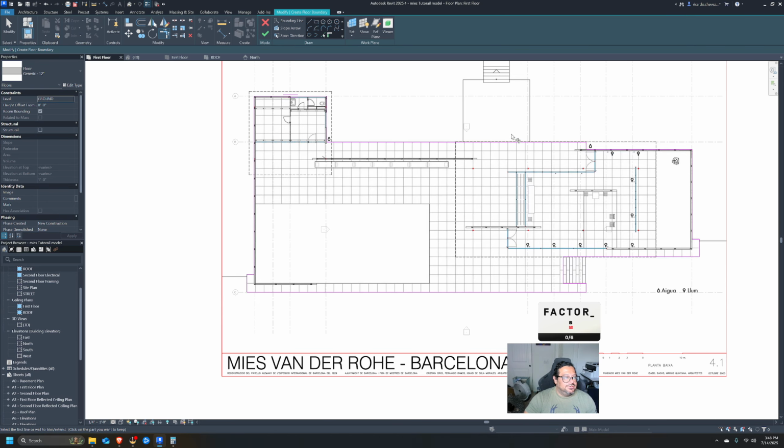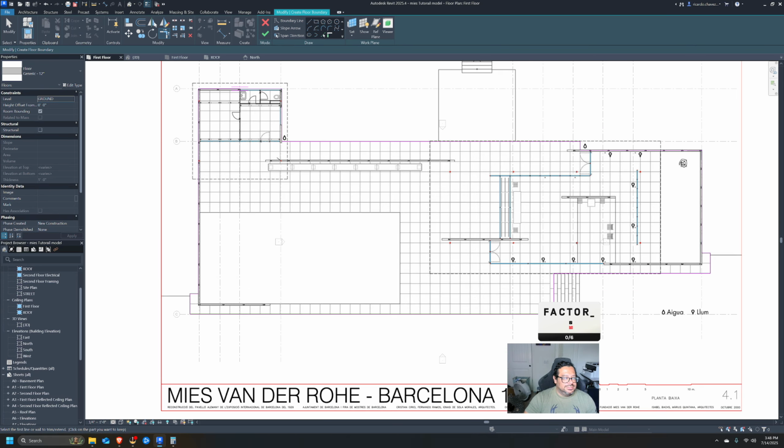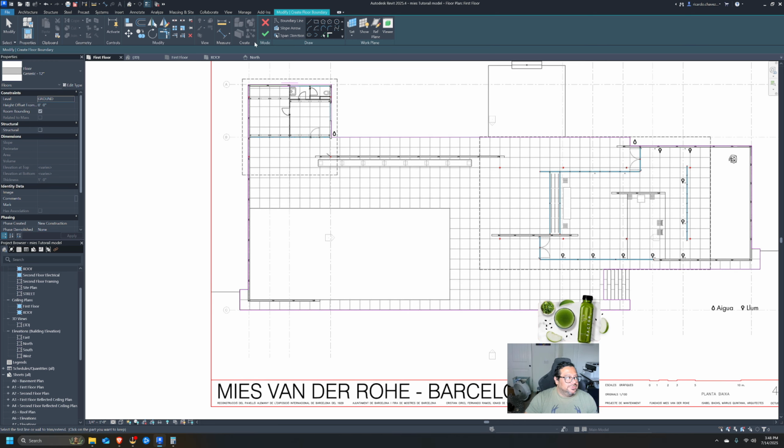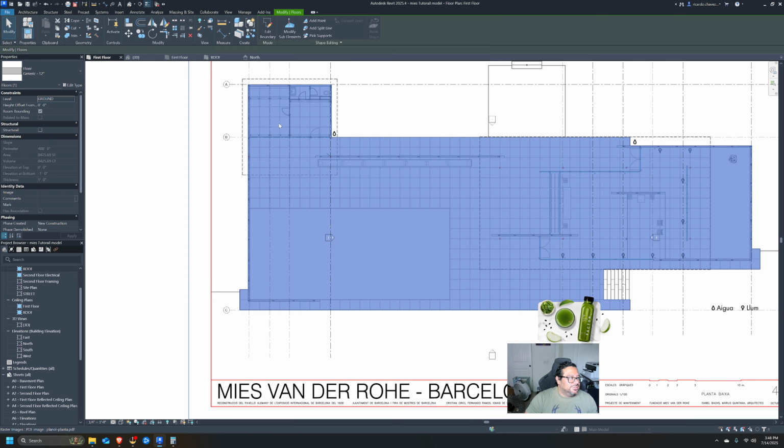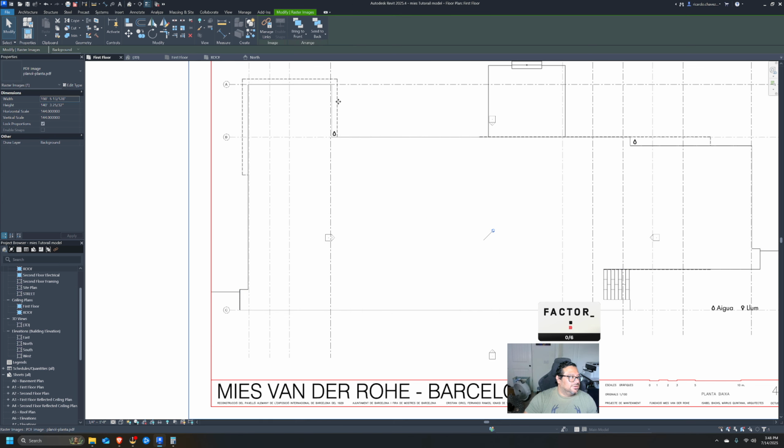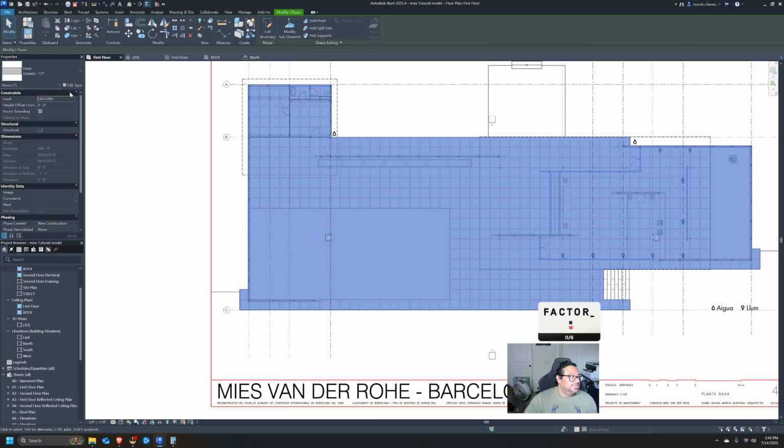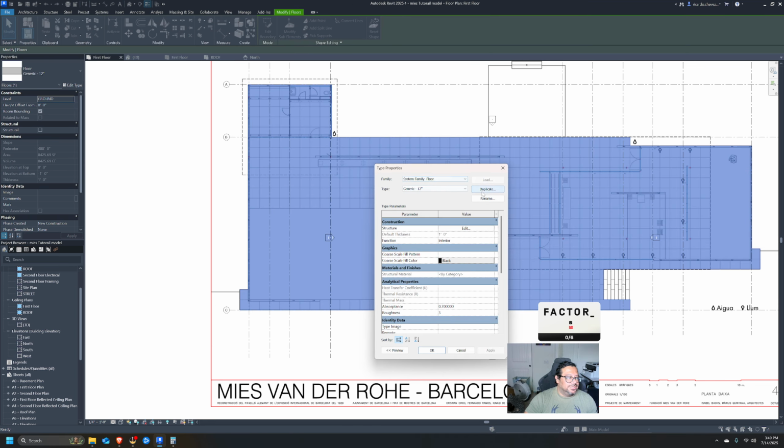So you guys can see we have a highlight around what is the main bulk of the floor, right? So there it is. That's our floor. Now we want to edit the floor, right? Because we want it to be 4 feet 6 inches. So we click on the floor that we just drew. Click edit type.